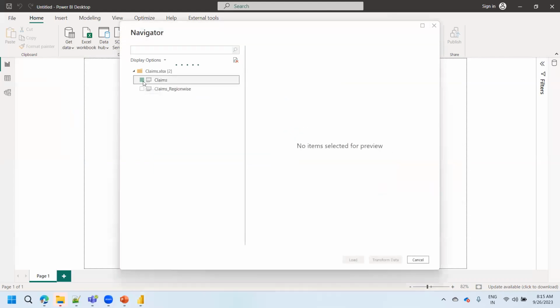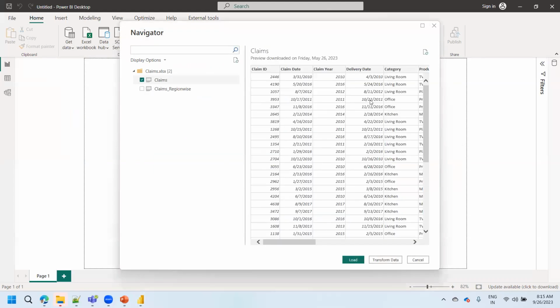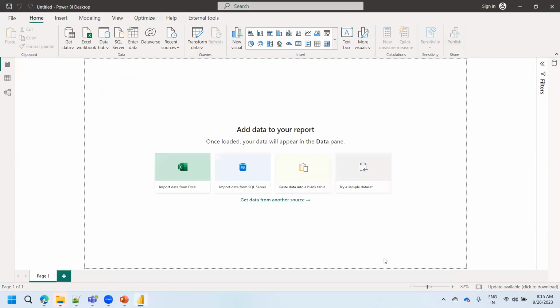I will select the first sheet, the claim sheet. This is the information on the right hand side. I'm not loading it. I'm just trying to cross verify the data type check, data filtration if it is required, and the number of columns. Just try to use the transform data.